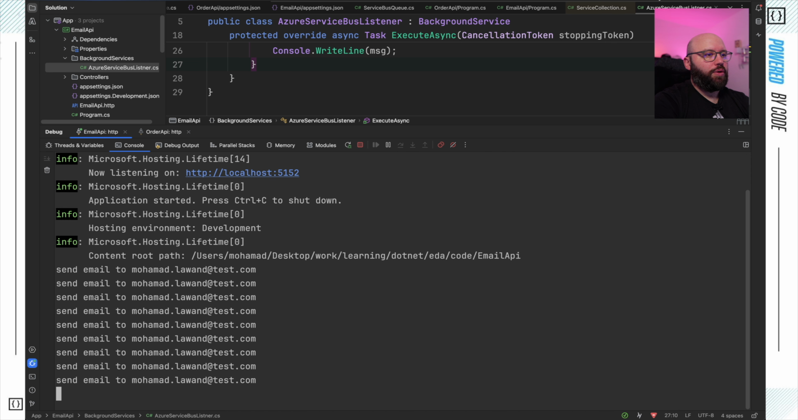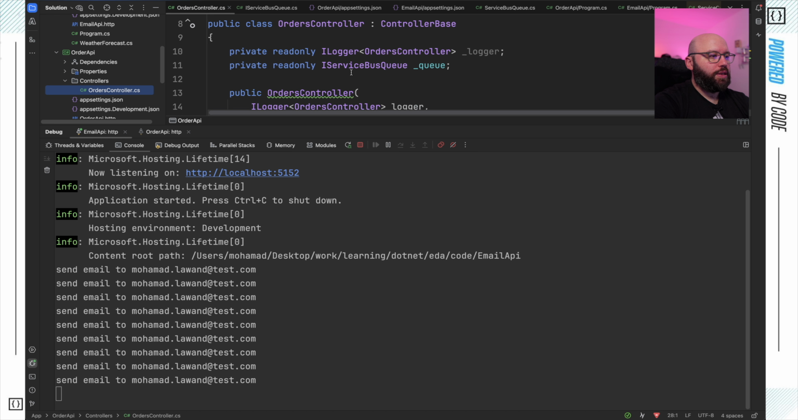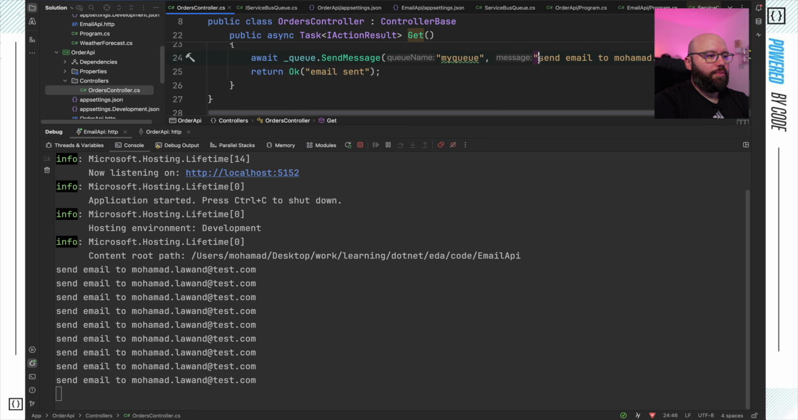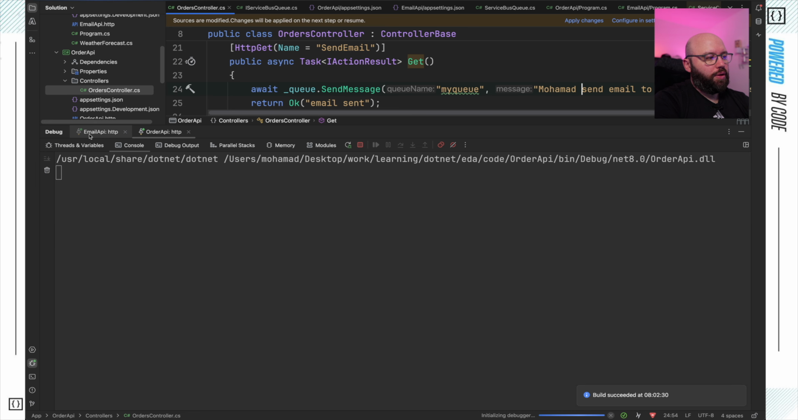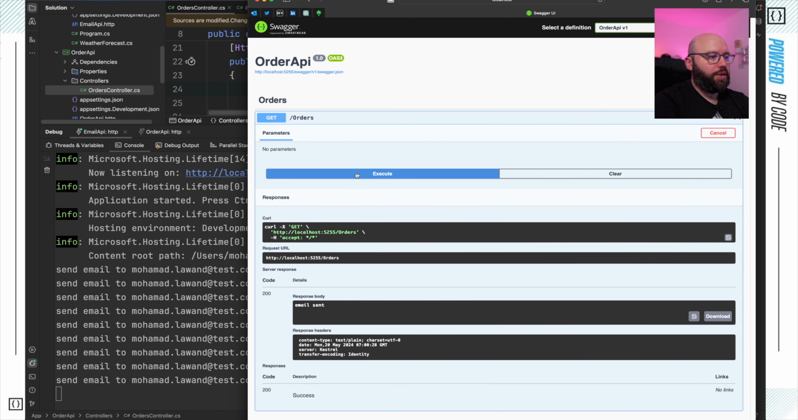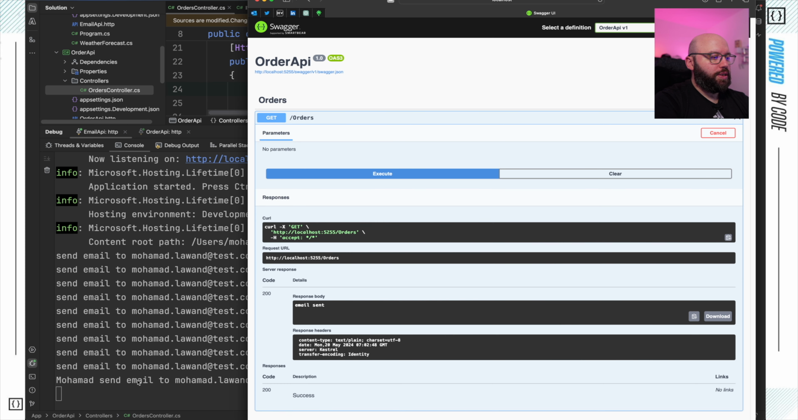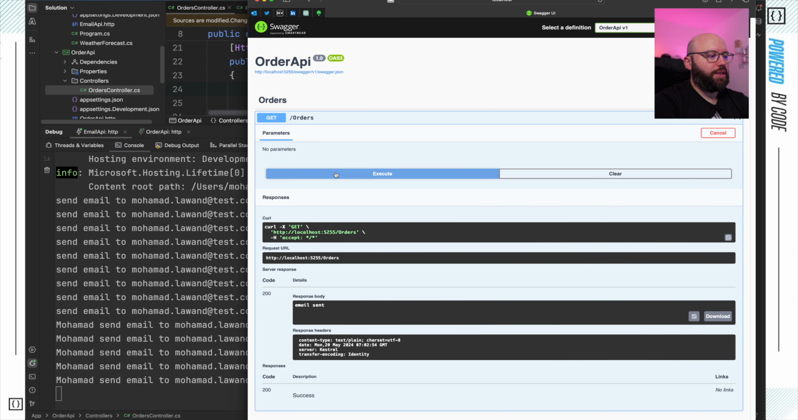So now if I go and run my orders again, actually let's change my request. Instead of saying send email, I'm just gonna say Mohamad at the beginning, so we can see it's a new message. And now I'm gonna run this, and let's put this next to each other like this. I click on execute, we can see Mohamad has sent an email, and we can see it's almost instantaneously that we are getting those messages. So as soon as I click, we can see the messages being received.